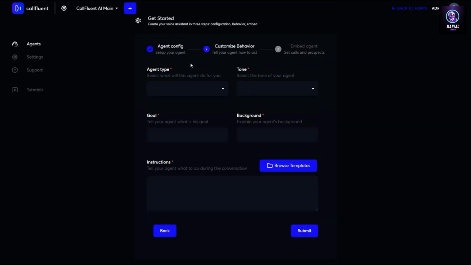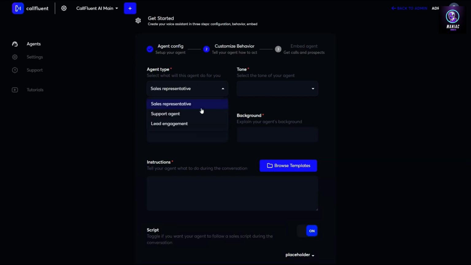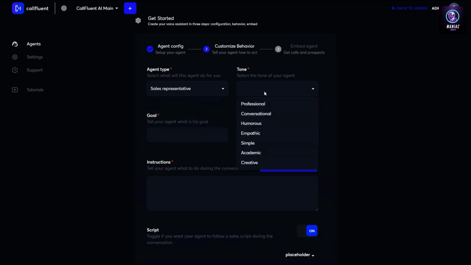So the next step is pretty simple. That was all for the first step. The second step is where you customize the behavior of your agent, and you can select between sales representative, support agent, and lead engagement as the agent type. I'm gonna go with sales representative because I'm gonna build a sales agent. Of course, you can choose support or lead engagement depending on your scenarios. You can go from professional, conversational, humorous, empathic to simple, academic, and even creative. So I'm going to go with conversational for this one.